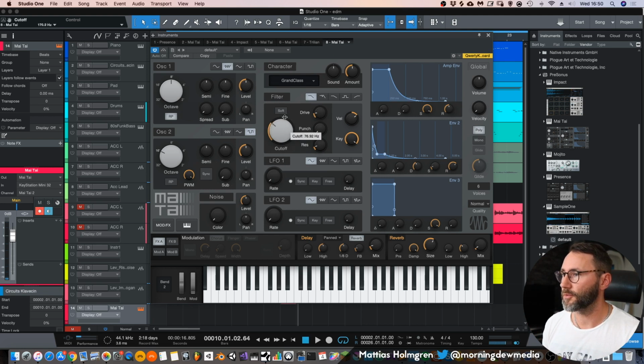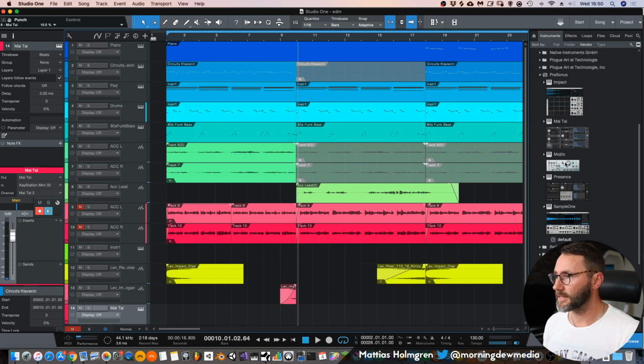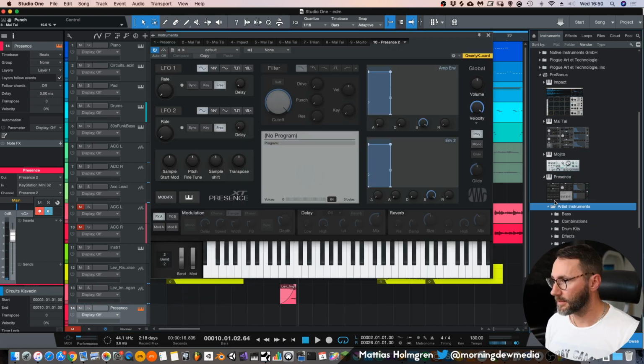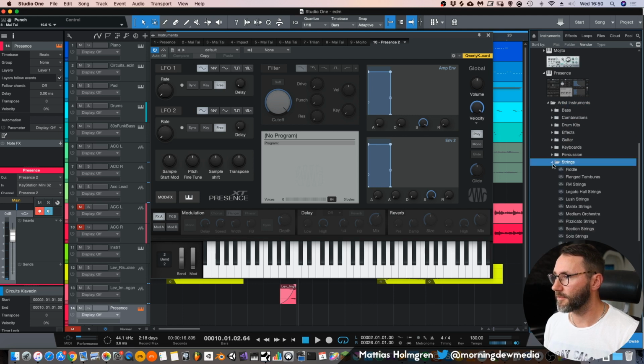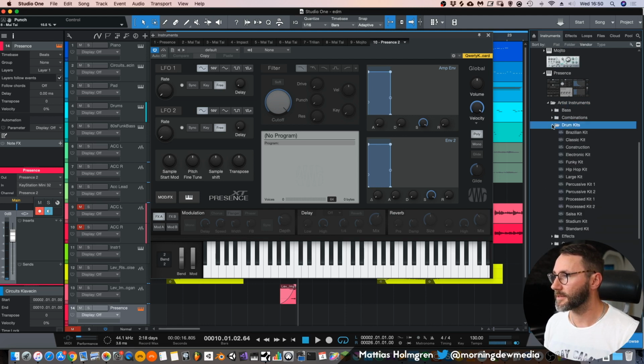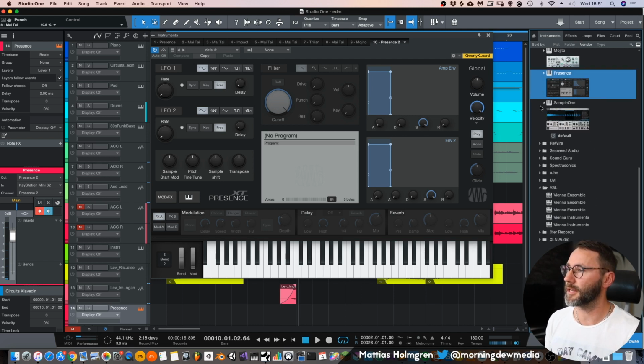And then you have the regular filter with some soft settings and a little bit of drive and punch and resonance. And some LFOs and the effects section at the bottom here. So that's the MyTai. Then we have the Mojito, which is a kind of analog sounding synthesizer. Then we have the Presence, a lot of different presets. So you have everything from strings, percussion, keyboards, guitars, and some more drum kits and basses and instrument combinations.